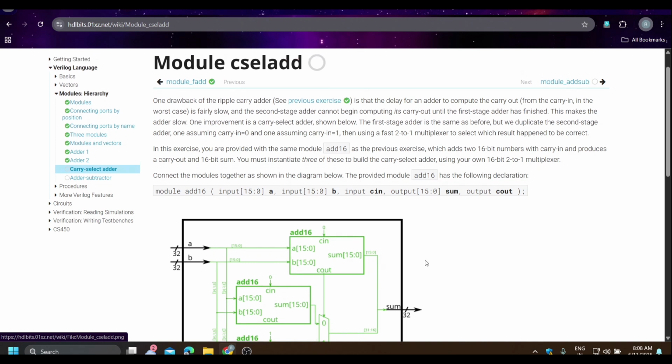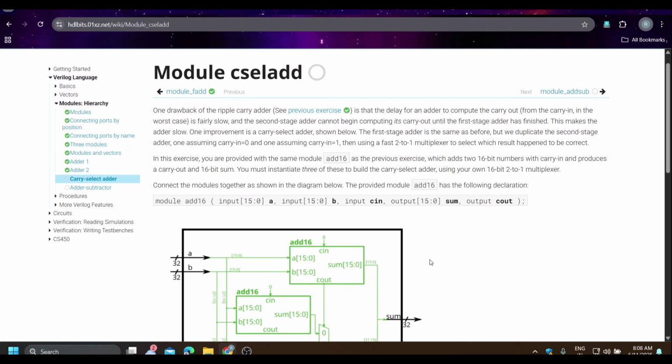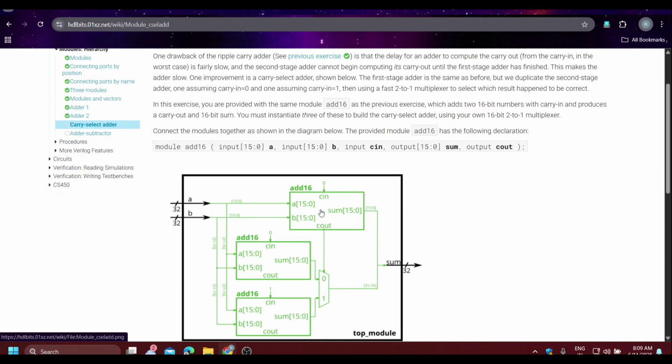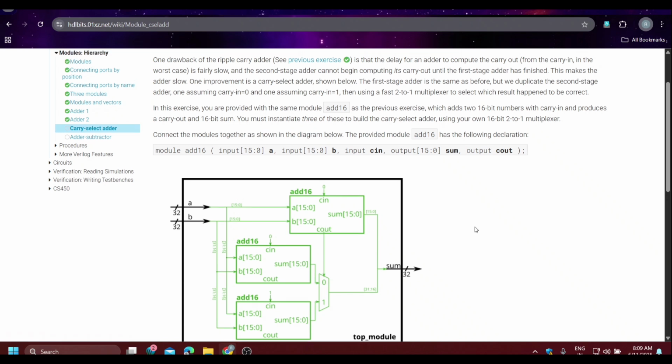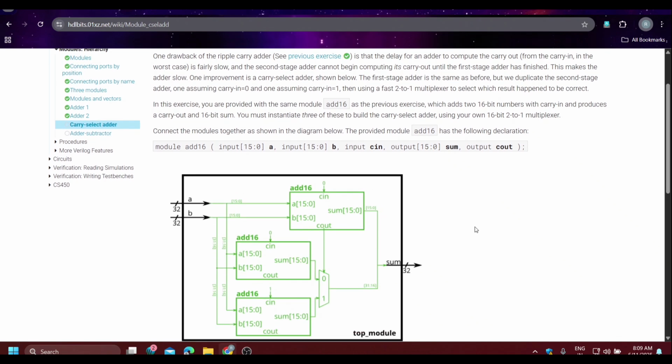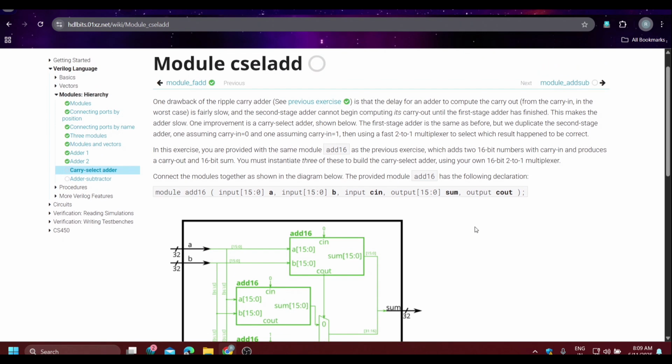In the last video we solved a question based on the ripple carry adder, and there is one drawback while using this ripple carry adder. We need to wait for the carry out from the first adder, which goes to the second 16-bit adder. In the last video we saw that. To resolve that issue we can use this carry select adder.